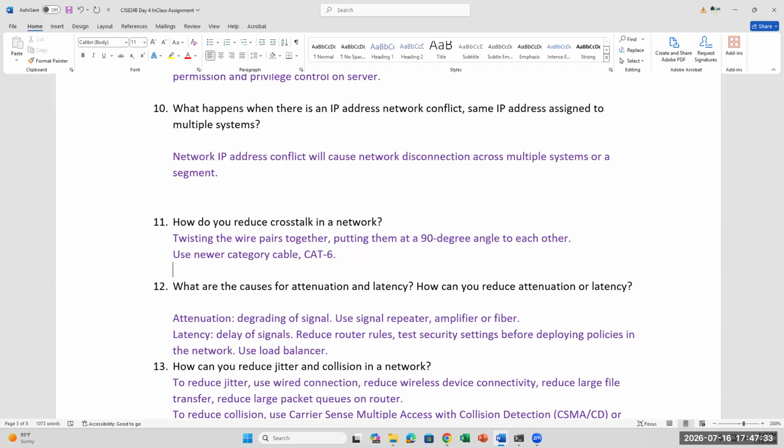or deteriorate the signal, right? So in the Ethernet cable, or the copper cable, you have the wires twisting together. If you place them at a 90-degree angle to each other, then that would really reduce crosstalk, okay? Or you just use a new category. So if I use Cat5e, I tend to have more crosstalk compared to Cat6, because Cat6 is really designed for more reliability and faster speed. So the category of cable you use for Ethernet is important.